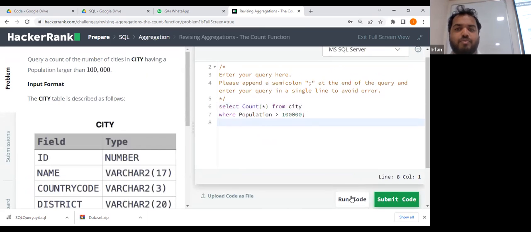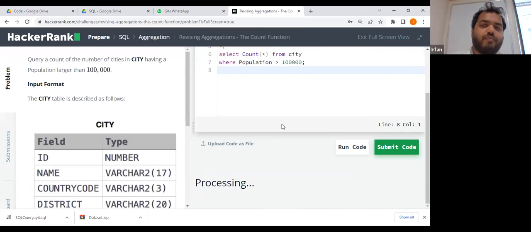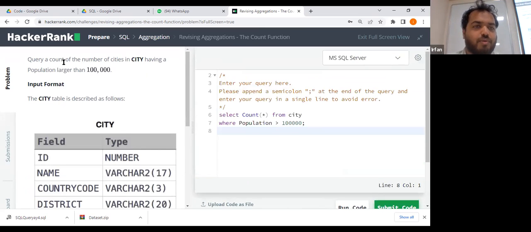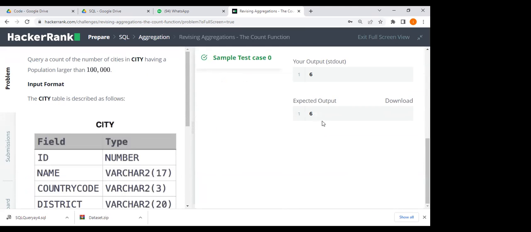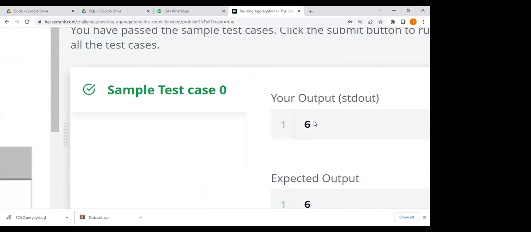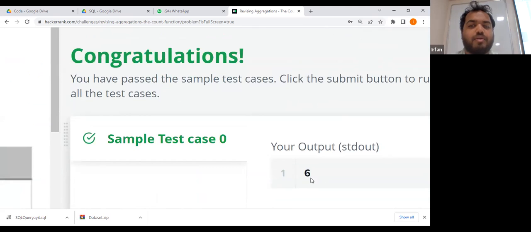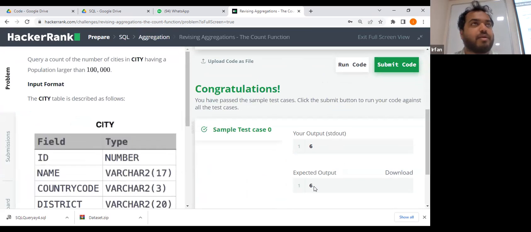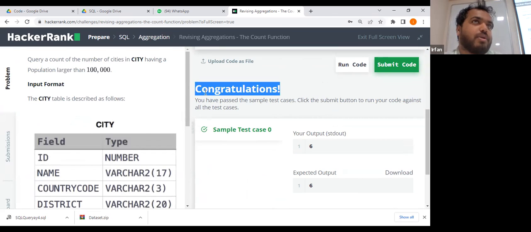You just run the code. It will give you the count of the number of cities. What do I need and what do I get in output? 6. What I expected? 6. So we get the answer. Congratulations. Are you clear for point number 1?